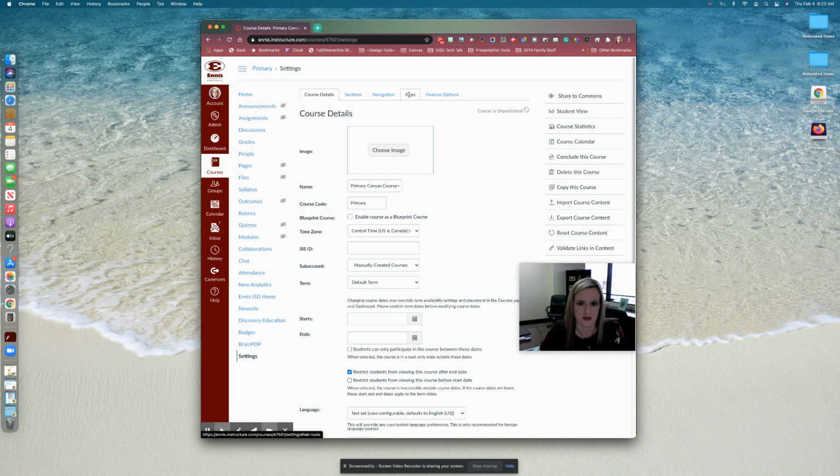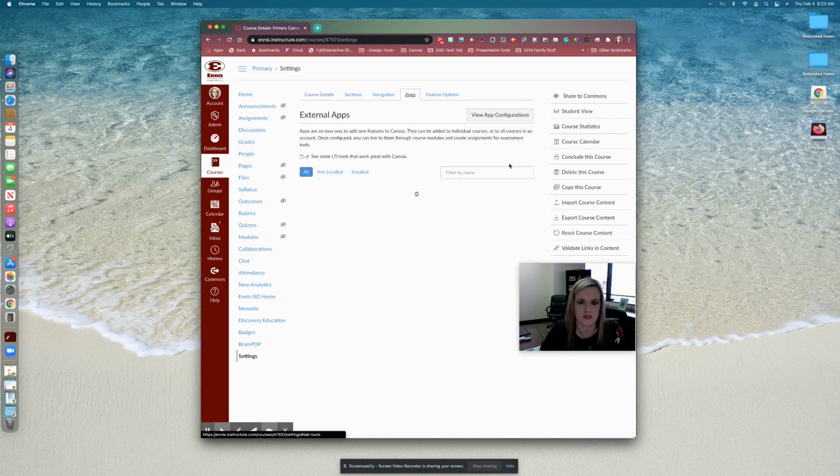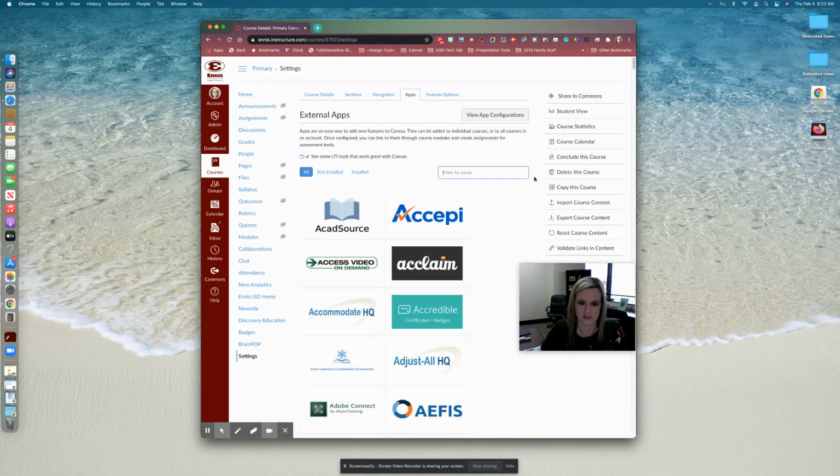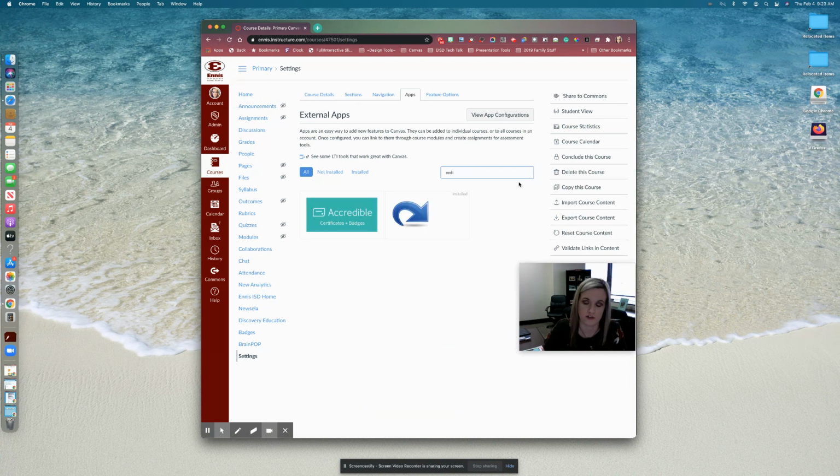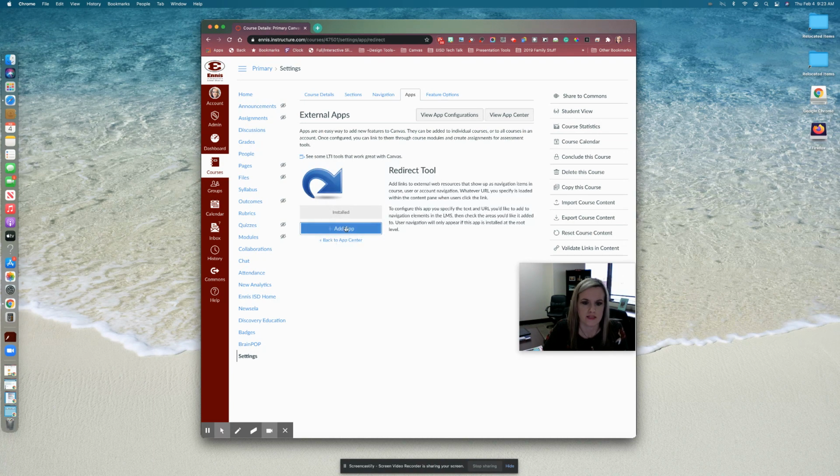Then we're going to click on Apps. And from here, we're going to search for the Redirect app, or Redirect tool. It's going to show that it's installed already, but that's okay. Go ahead and click on it and click Add App.